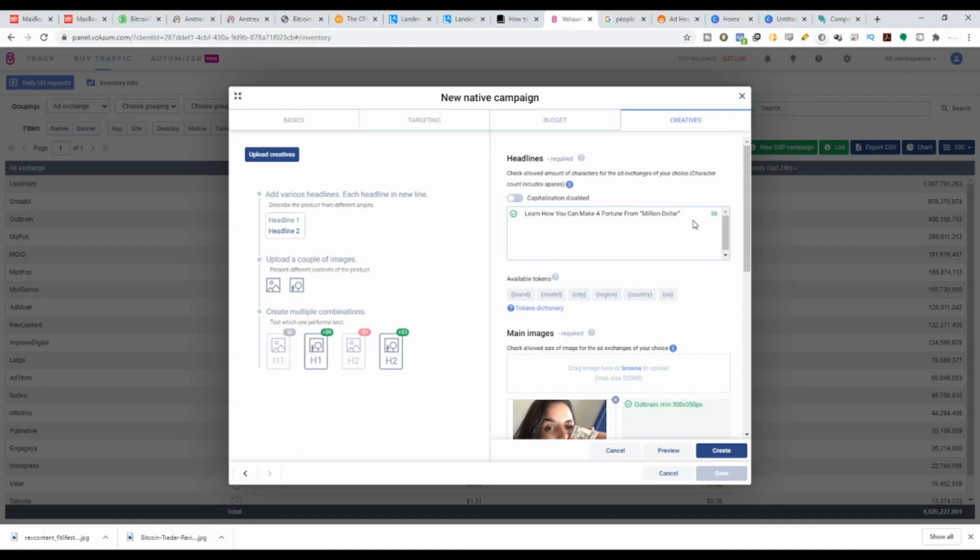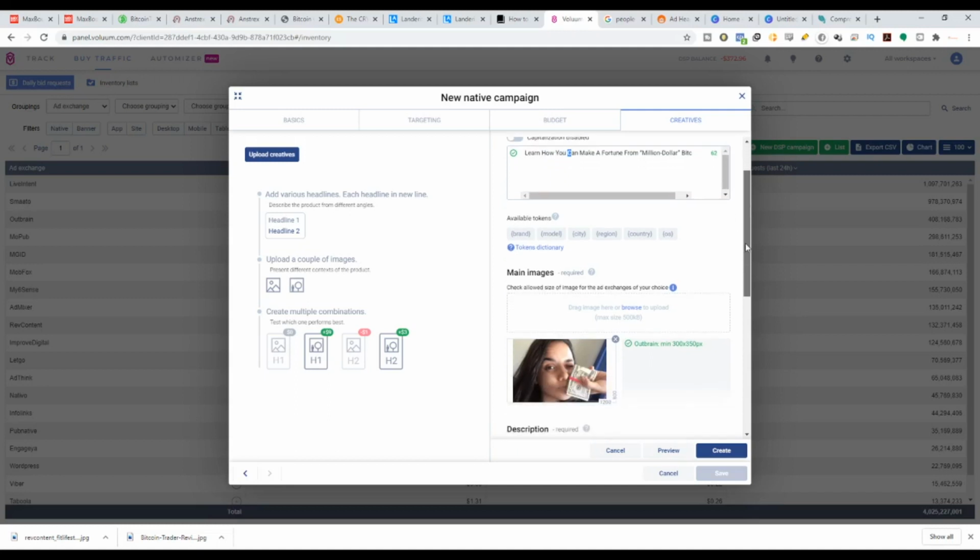Learn how you can make a fortune from $1 million Bitcoin, stuff like that. So make sure every time you put a title, the first letter of each word is capitalized. That's very important for native ads in general.